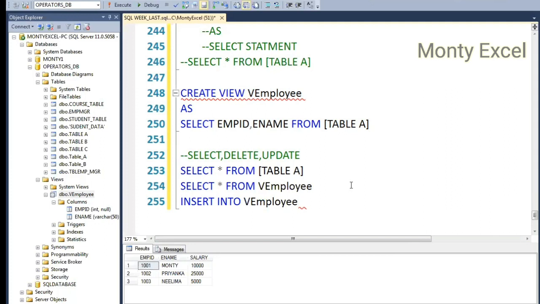So insert into the view, with column names emp id and ename, then values 1004 and Ronnie. Now, guys, try to understand. I'm not inserting into the table, I'm inserting into the query. It is only a saved query. It is not a table, in fact.